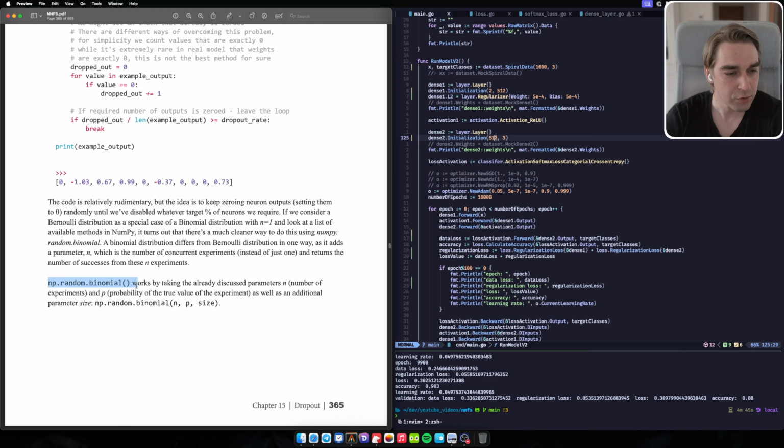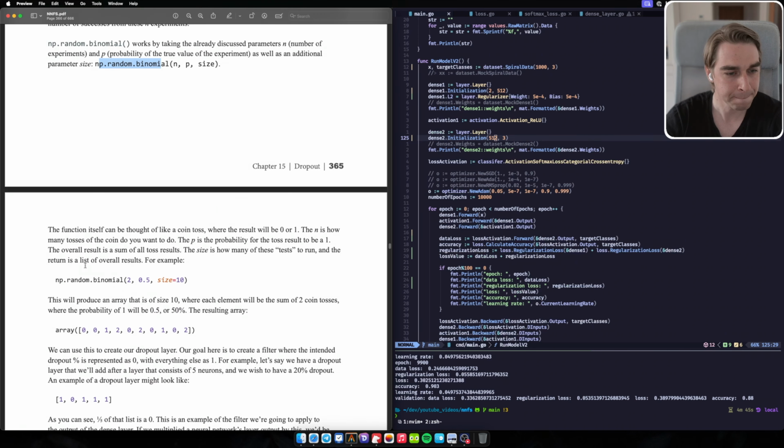NumPy's random.binomial works by taking the already discussed parameter n, the number of experiments, and p, the probability of a true value of the experiment, as well as the additional parameter size. Okay.